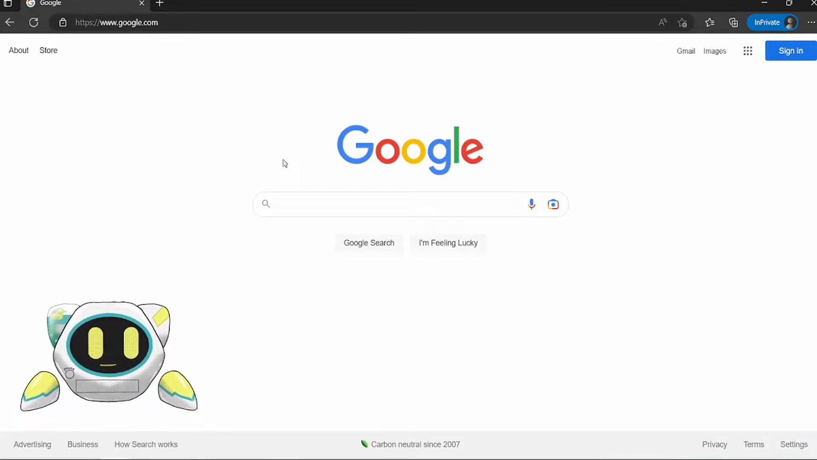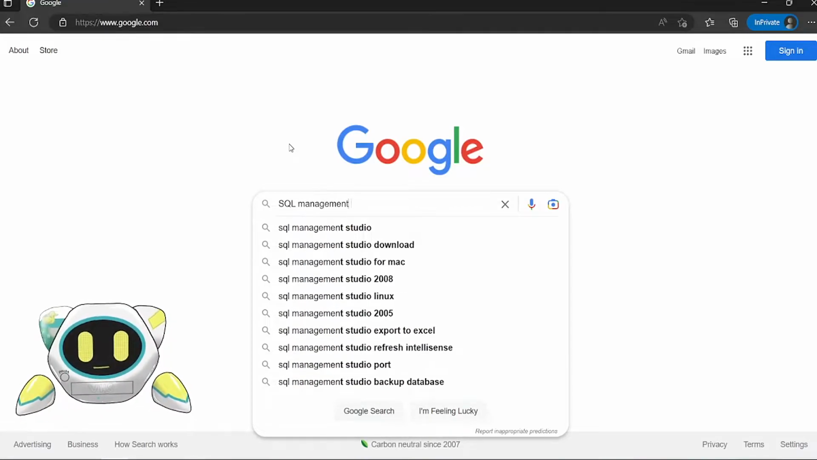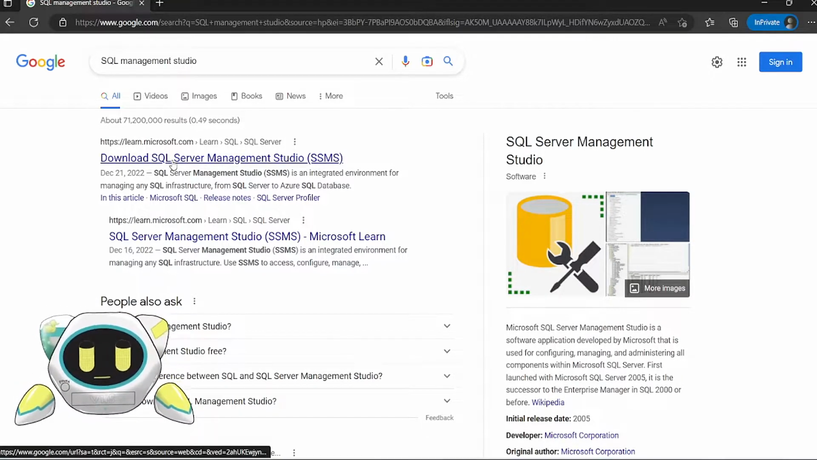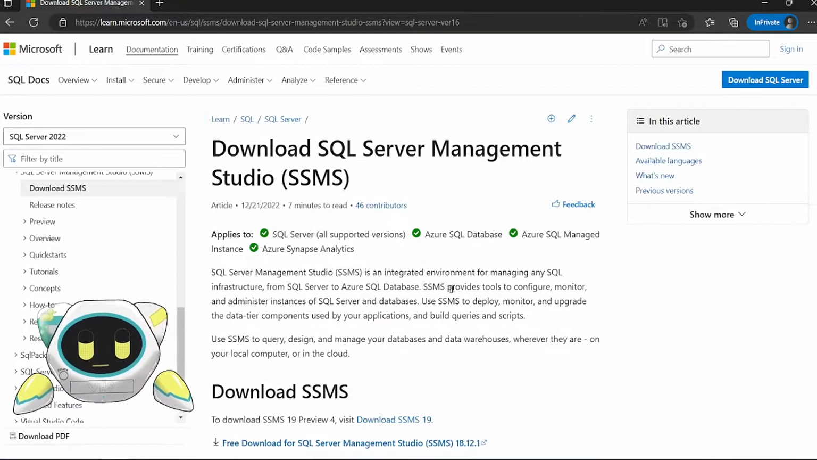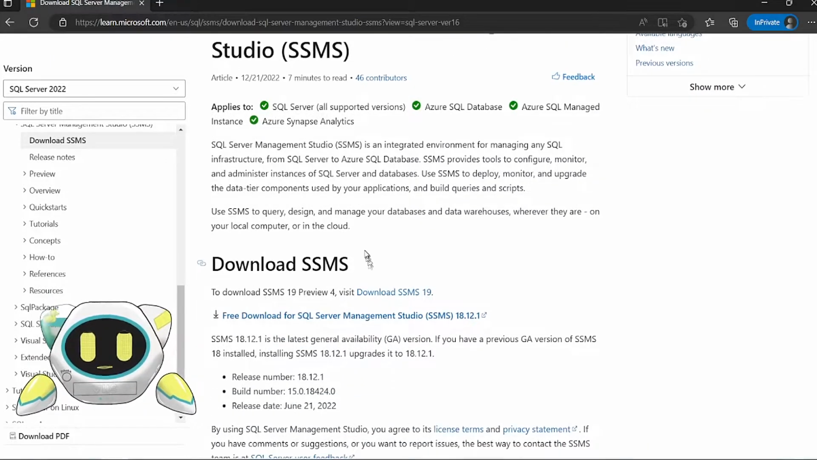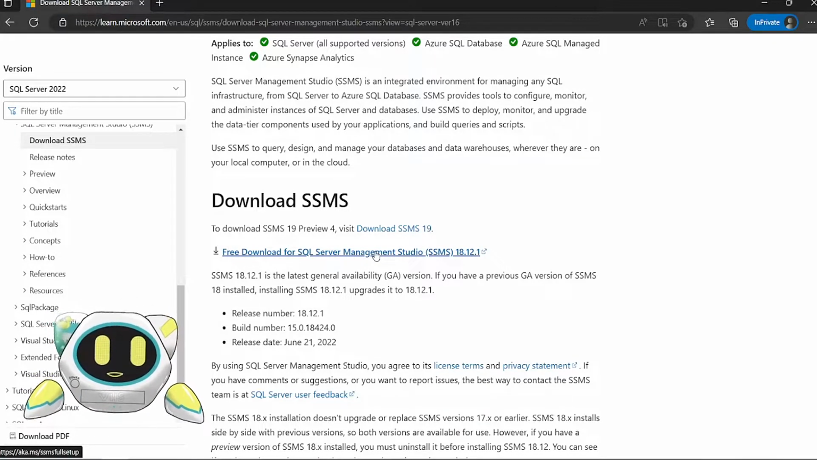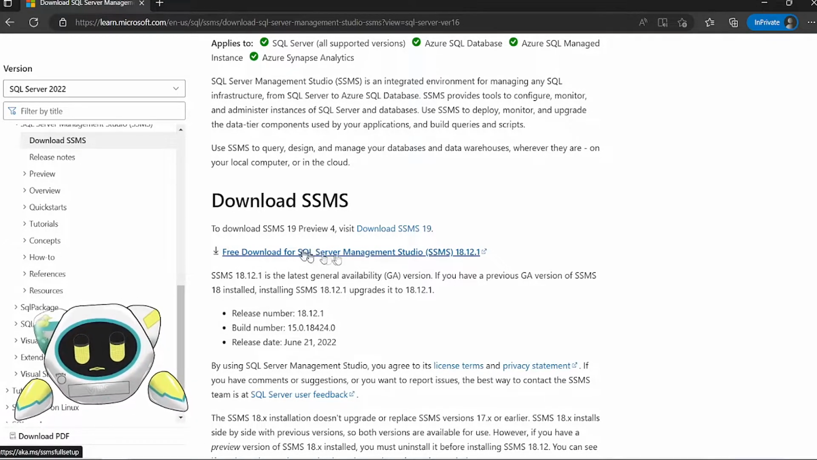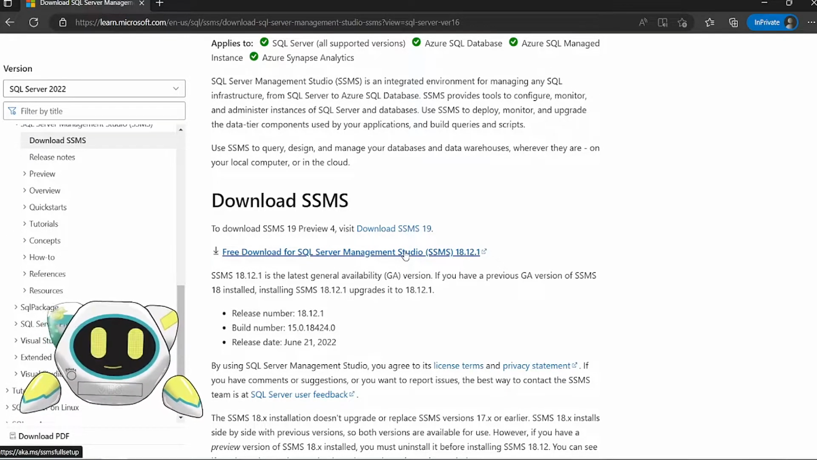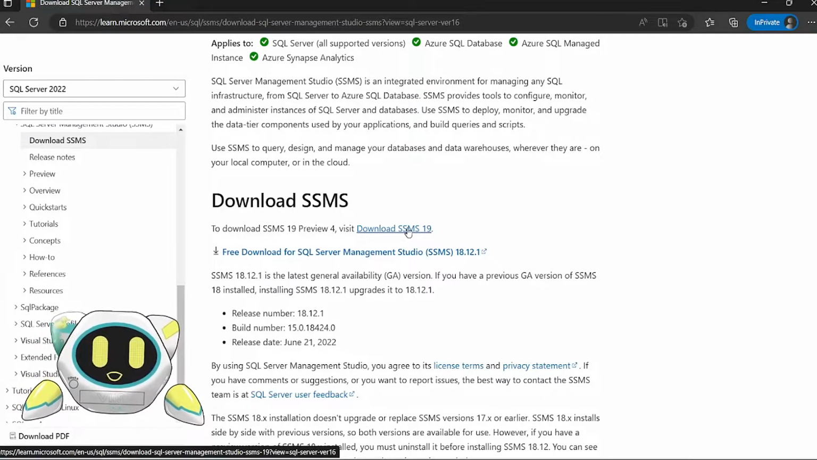Okay, now that we're back in Google, let's search for Management Studio. So SQL Management Studio. And we want to make sure that we're following the link provided from Microsoft. And scroll down to the Download SSMS section. Even though there is this part that's all in bold and blue and says free download for version 18.12.1, at least as of the recording of this video, I am going to go ahead and click version 19 instead.